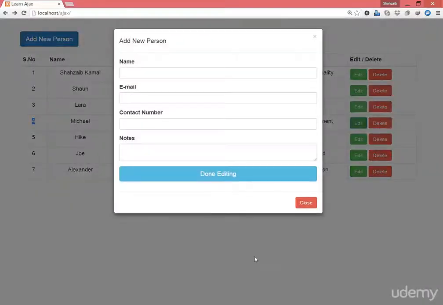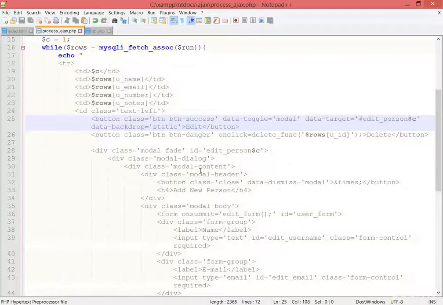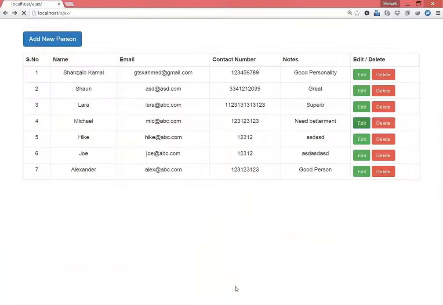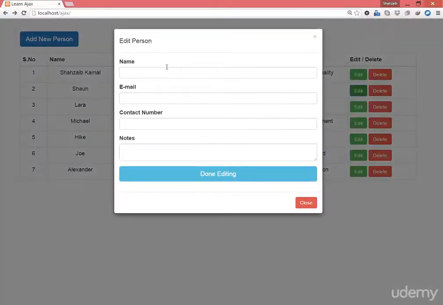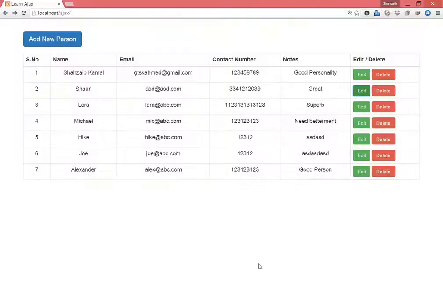So what more is required? This is the add new person, this must be the edit person. Here is the header, the add new person, so this should be the edit person, as you know. Refresh the page again, and now this is the edit person. So everything is super awesome.